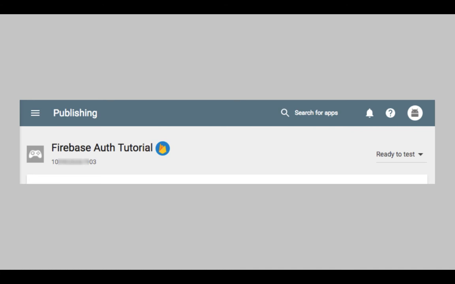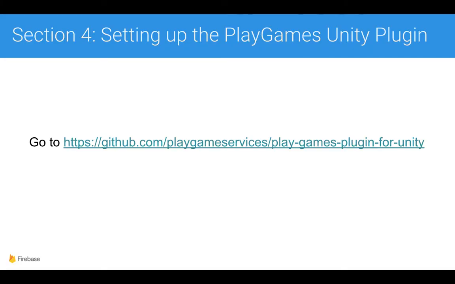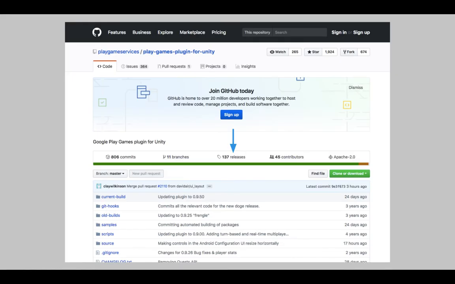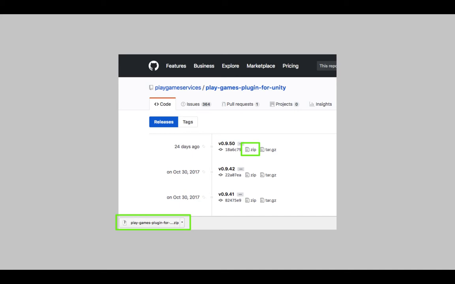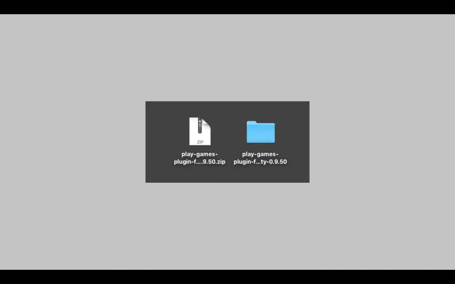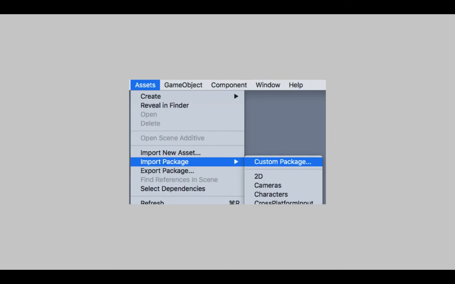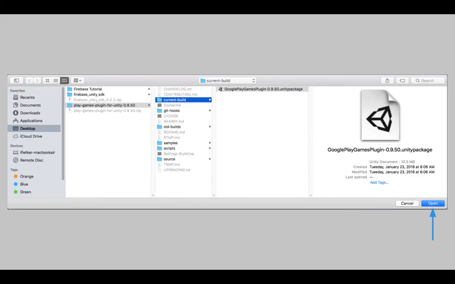Now we'll need to get the Unity Play Games Services plugin. It's on GitHub. Follow this link. Click on the Releases section. On the most recent release, click the zip file to download it. Once the download is complete, I put it on my desktop for simplicity again. Double-click to unzip it. Go back to Unity, click on Assets, Import Package, Custom Package.